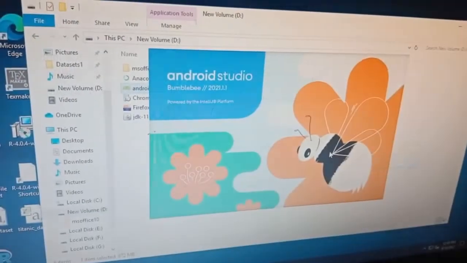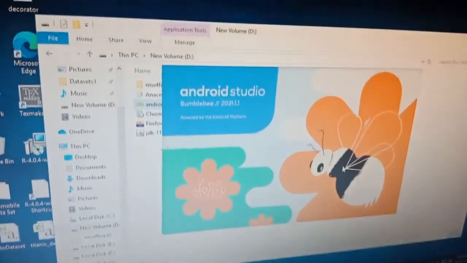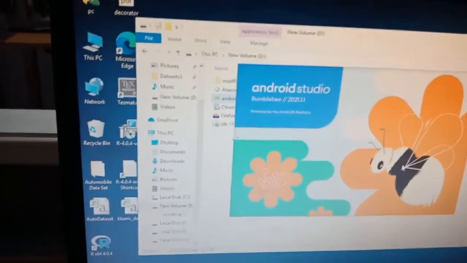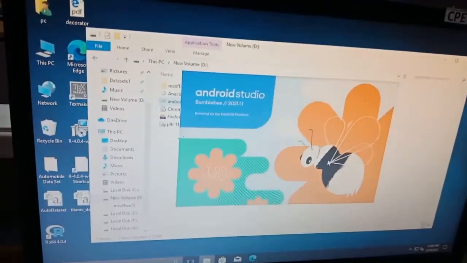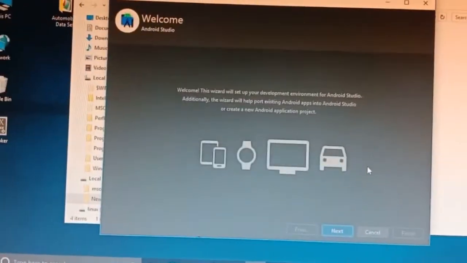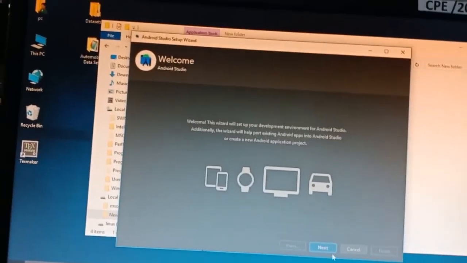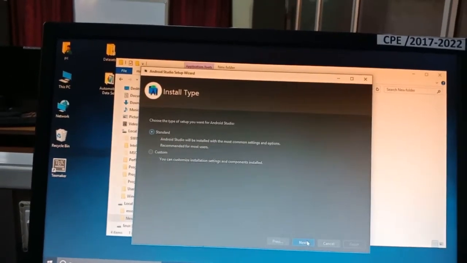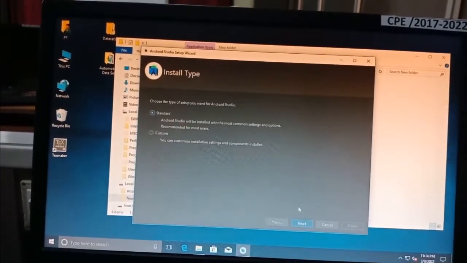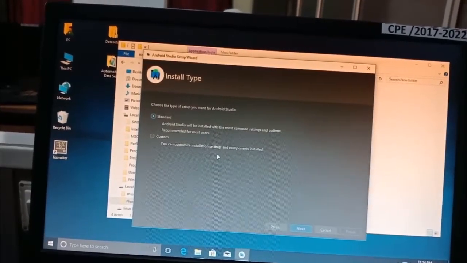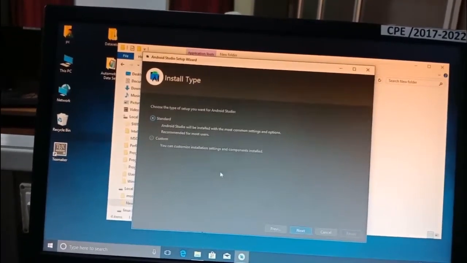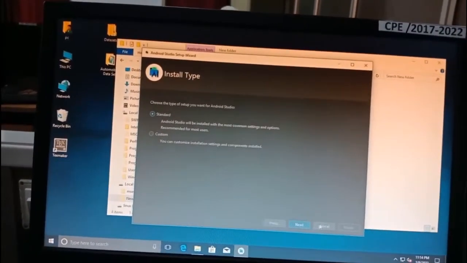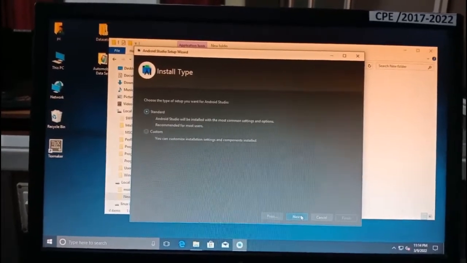So this window is of Android Studio with version and release date. Now we have to set up more options after installation. So here click on don't share. This is the welcome Android Studio window. Click on next option. Next is install type. So auto selected is standard option. To proceed, click on next option. Click on next option.